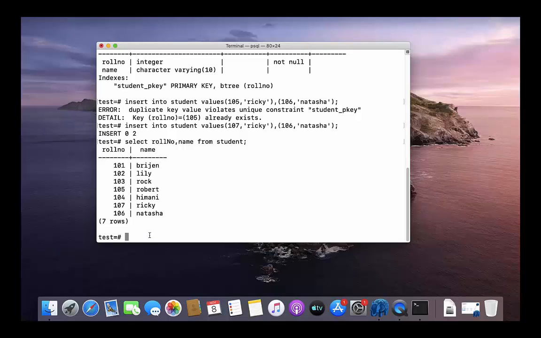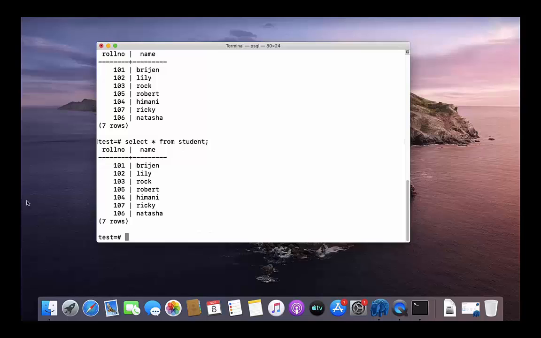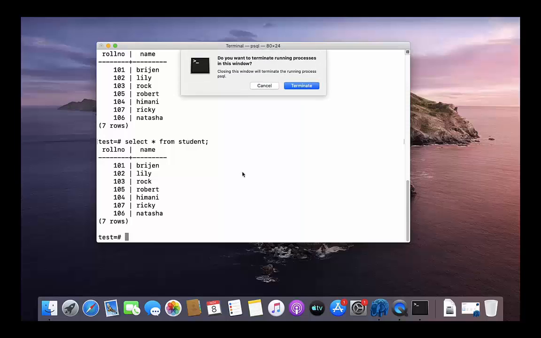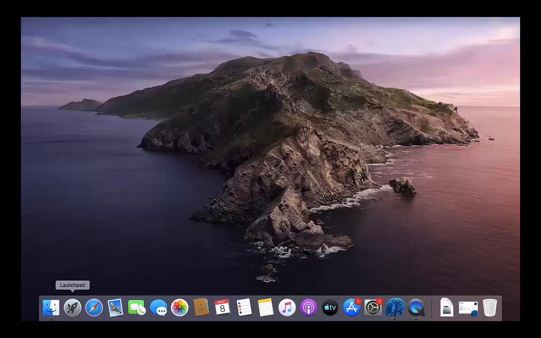If you want to select all the columns present in your table, then you don't require to write all the column names. You can simply write select star from table student. Here, the result will be the same. Okay, let's just quit that. Open pgAdmin.